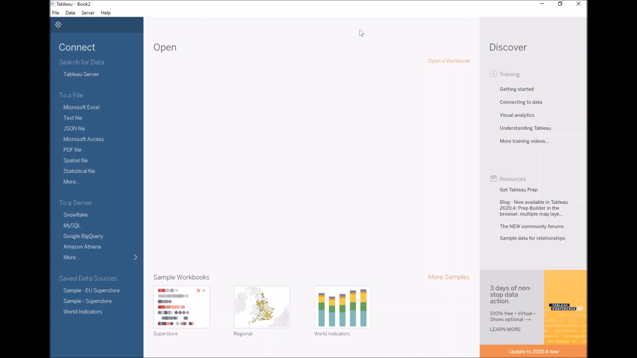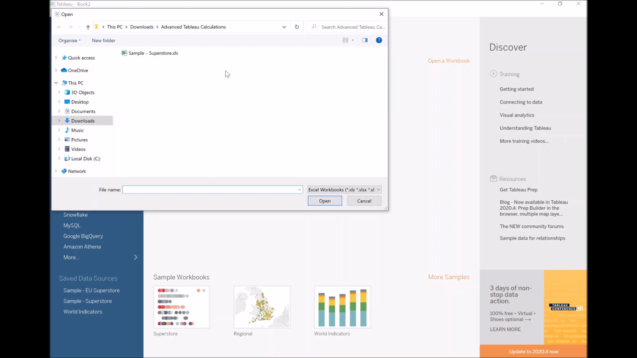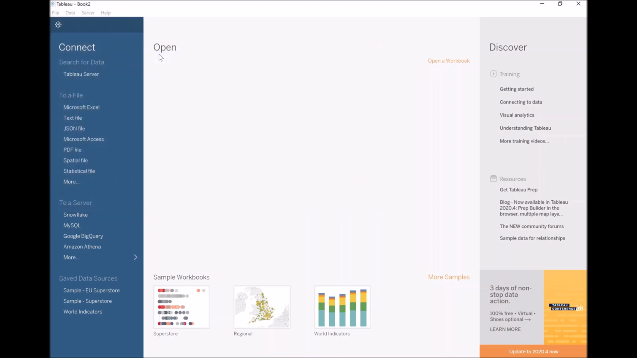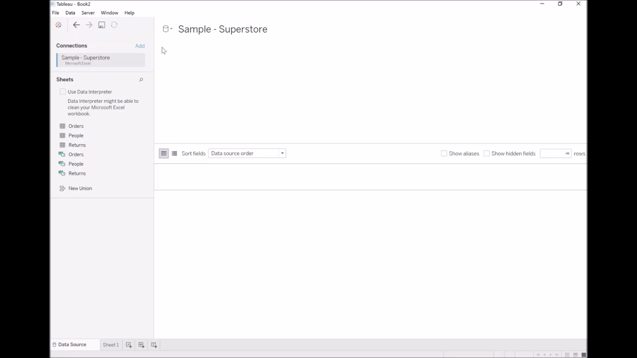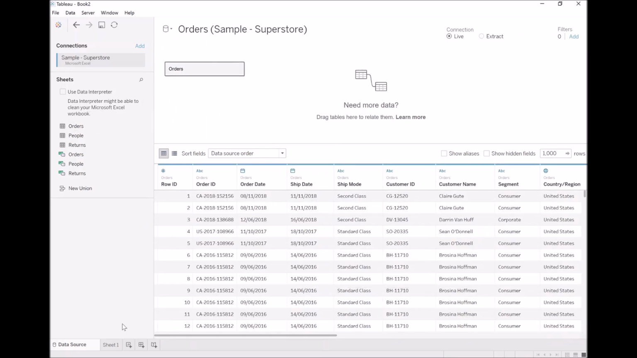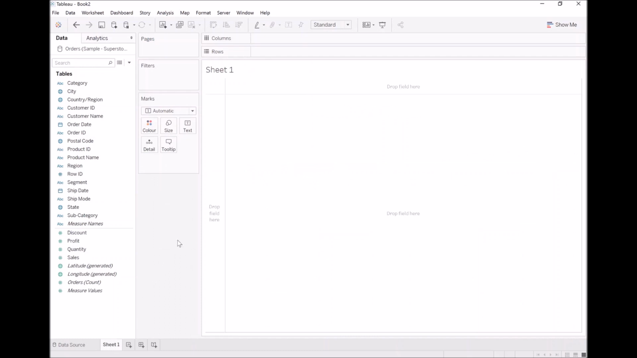So the first thing I want us to do is go to Microsoft Excel. Let's load in our Sample Superstore data source. From this, we are going to create our fixed level of detail expression. So let's take Orders and drop that in. Let's go to Sheet 1.